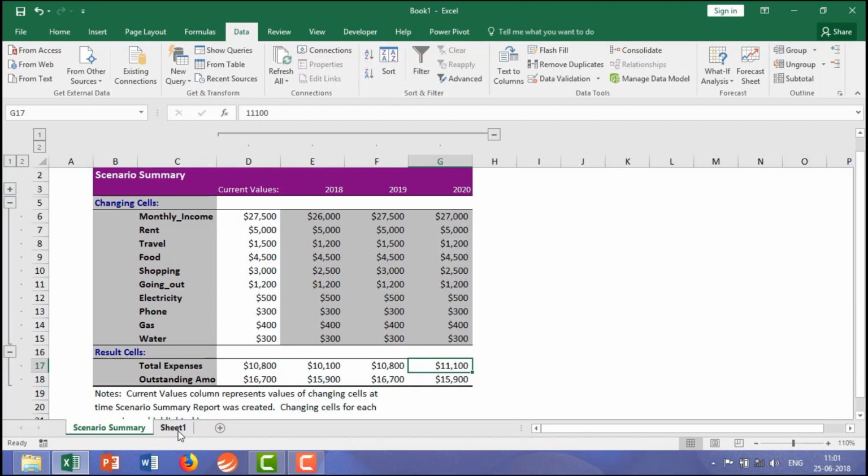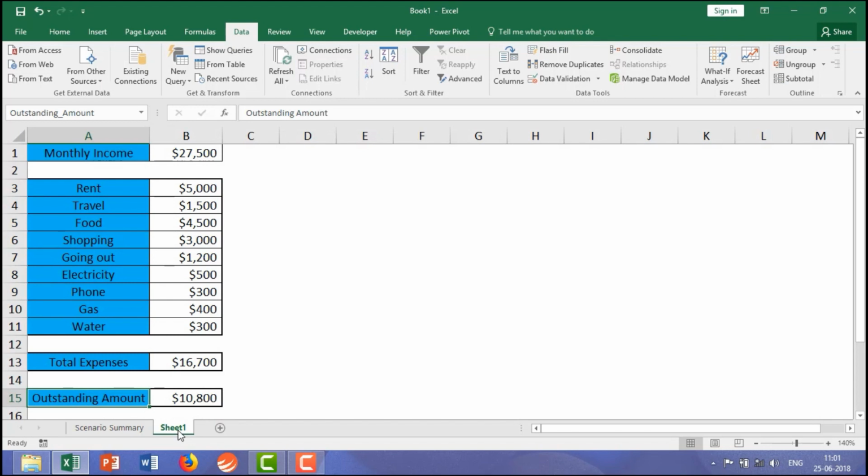Instead of adding the same data several times, you can save it in the scenario manager, and anytime you can come and edit or delete it in the scenario manager.